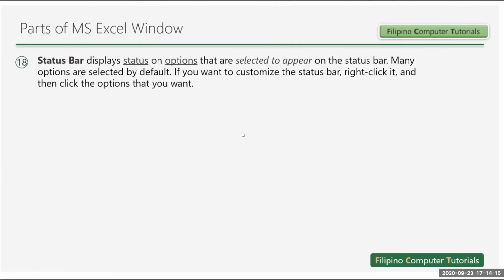Okay, we're almost there. Status bar displays status on options that are selected to appear on the status bar. Okay, many options are selected by default. If you want to customize the status bar, right-click it and then click the options that you want.